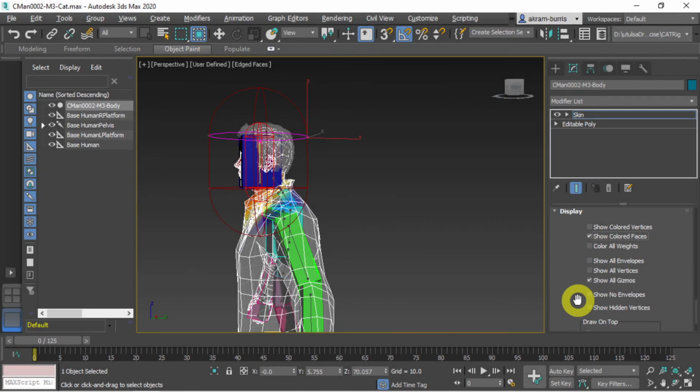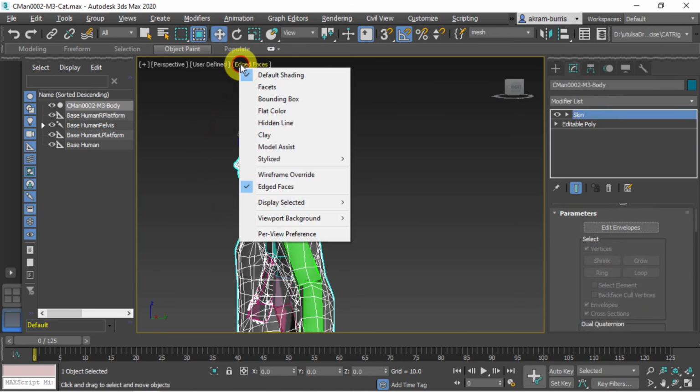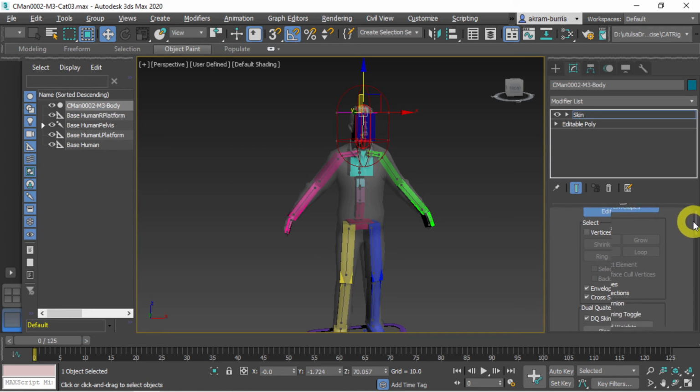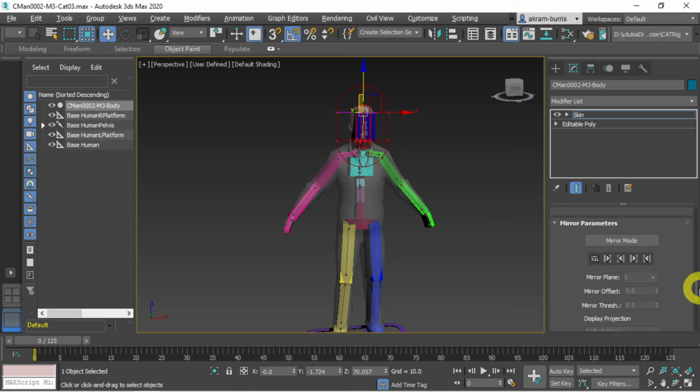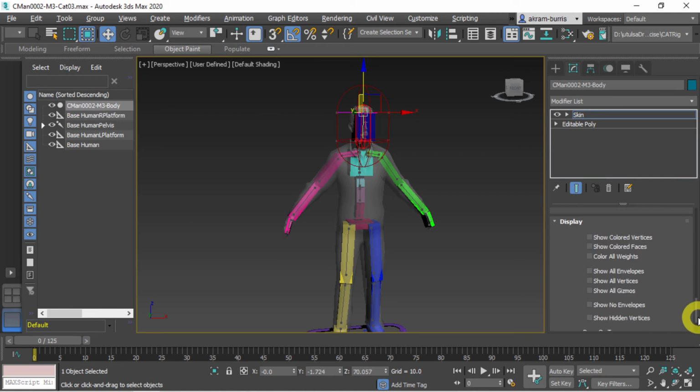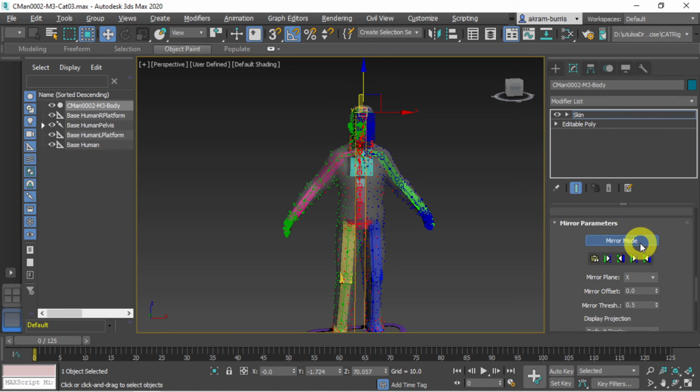So I'm going to go back to my display properties, and I'm going to uncheck all of these options and turn off edge facings because that can clutter the screen a little too much. Now, one of the other things that we can do in skin mode is see the symmetry of how the bones are affecting the object. So one of the things that we're going to look at in the parameters here is the mirror mode. Now notice I do have my edit envelopes still selected in the skin modifier, and I've turned off all my display properties. So in the mirror parameters, I'm going to turn mirror mode on.